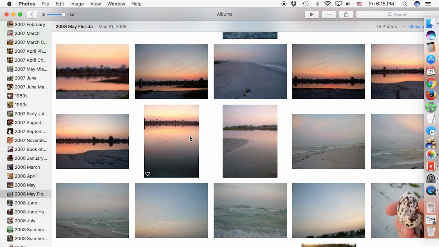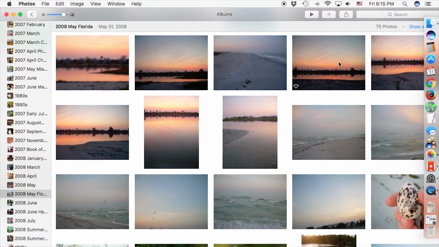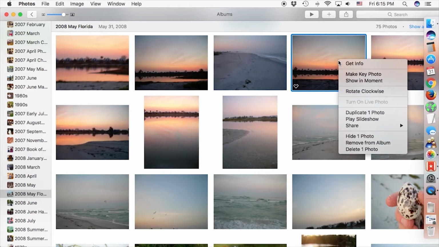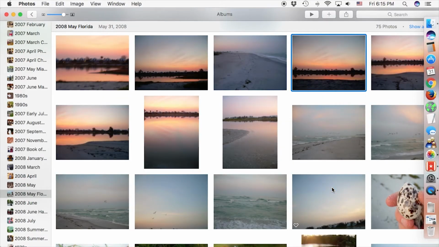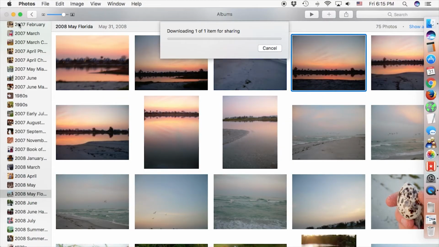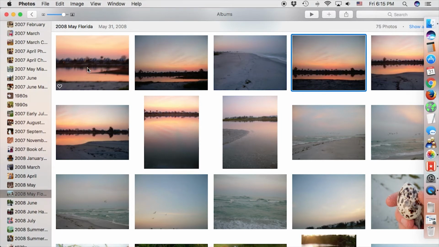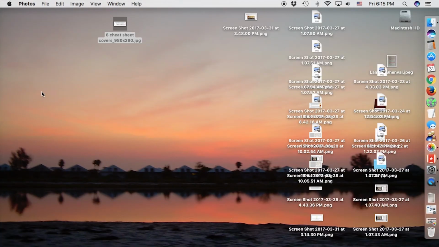All right, so this is from a trip that we made to Florida some years ago and saw a really beautiful sunrise. So let's say that I like this picture right here and I want to make it my desktop background. So just click on it once, right-click on it, select Share, Set Desktop Picture. All right, let's see if it worked. Oh, it's downloading it. Okay, I'm going to minimize this. And there we go. There's this beautiful picture from my vacation. That's now my desktop picture.